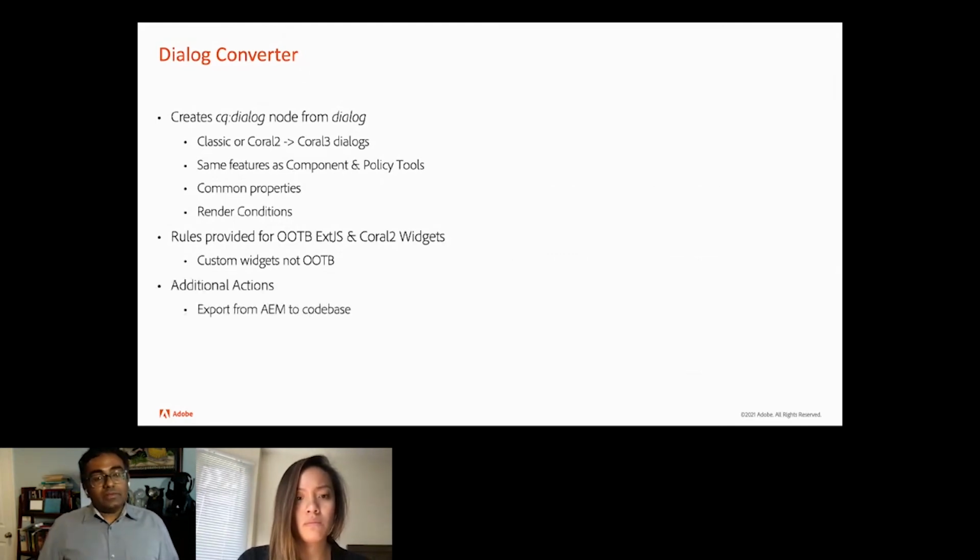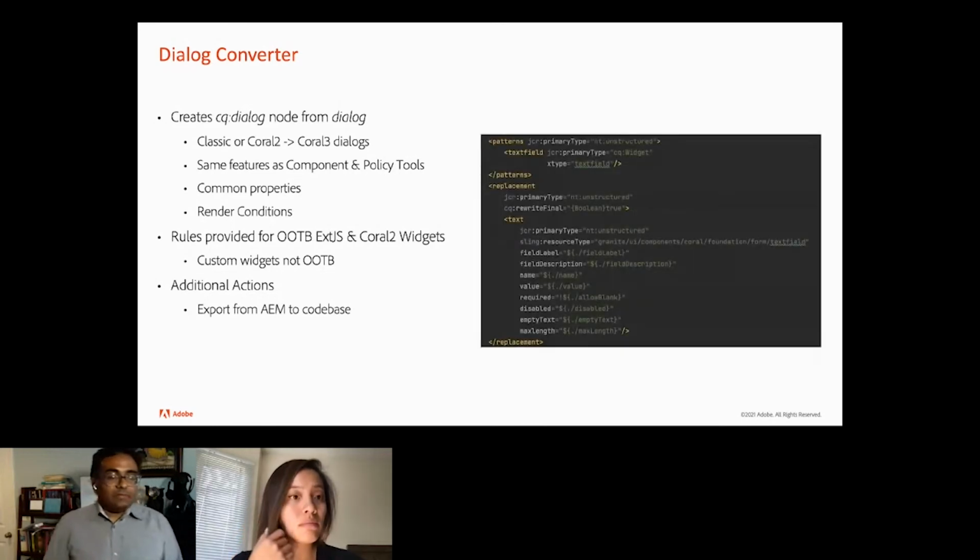Another difference with the dialog converter is, as this is primarily code driven, an AEM development team can run this particular tool locally and then import those configurations from AEM into their code and manage it through their CI/CD pipeline. They don't have to have all the production content to run this tool. They can go ahead and run the tool locally and then add this into your code base. As before, I have dropped a configuration for your reference as well.